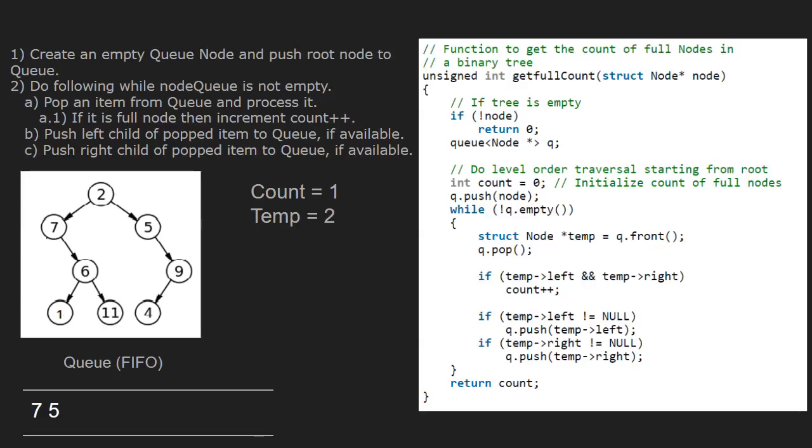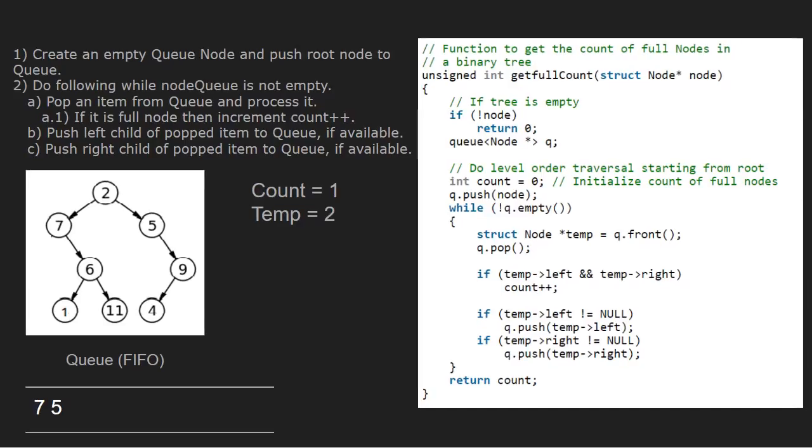Again, we dequeue the node from the queue and assign it to temp. Here, 7 will be dequeued, so temp will now be 7. Again, we check the first if condition. Here, 7 has a right child, but it does not have a left child. So, it does not fulfill the condition for a full node. Hence, the value of count will not be increased. Next, we push the right child of 7, which is 6, into the queue.